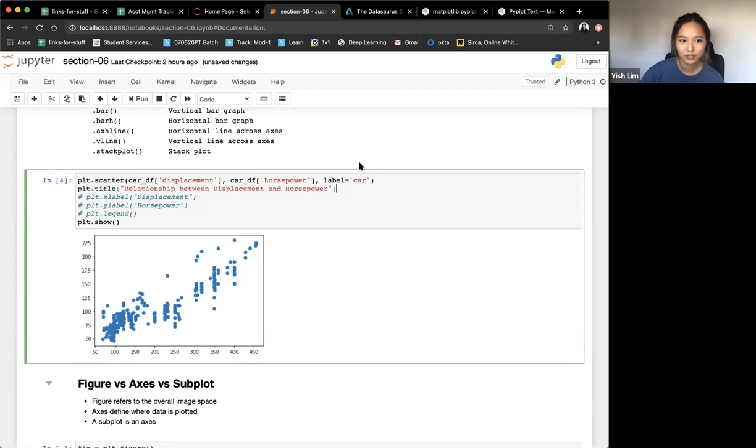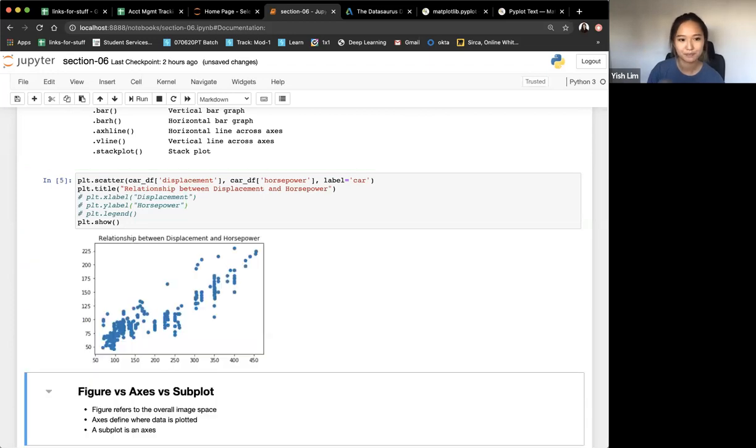First, I'm going to add the title. And here, I just put the relationship between displacement and horsepower. You can notice that for all of them, I'm just taking plt dot whatever it is, so it's sort of just adding on. If I run this, you can see automatically we have our title.